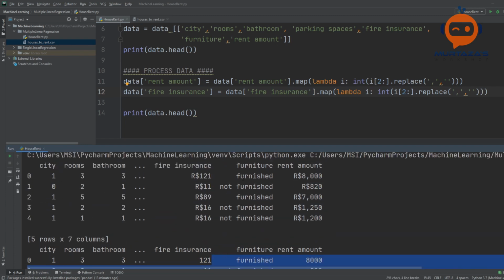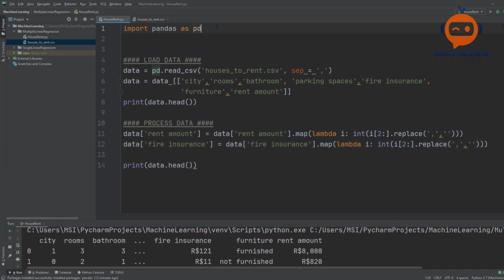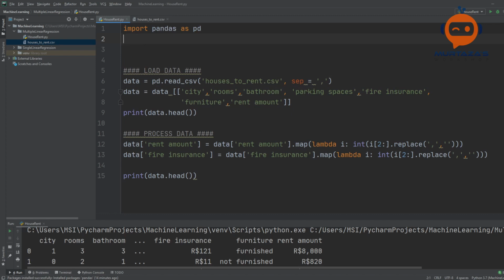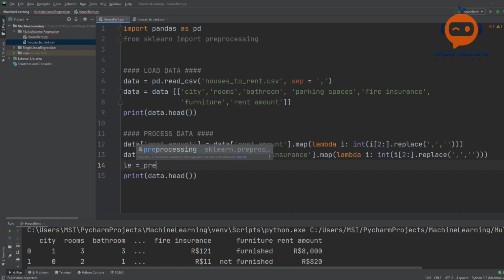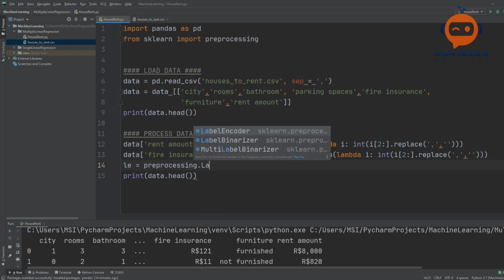So that is good. The next thing we have to do is change the furniture from furnished and not furnished to 0 and 1. To do that, we have a function in scikit-learn. So we are going to import, let's write from sklearn import preprocessing. Here we are going to define the object le equals preprocessing.LabelEncoder.